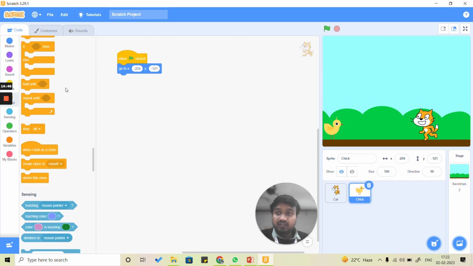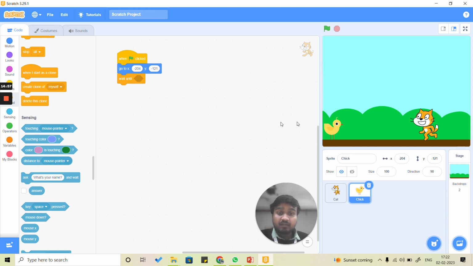So the very first thing, what are we waiting for? We use a wait block first, wait until what? Wait until our bird or duck touches the cat. So we'll bring this touching mouse pointer block here and insert it in this block. Now you will see an arrow key. Click on this and you will see an option of cat, that is our sprite. Now when the duck or bird touches the cat, then the game is going to stop.